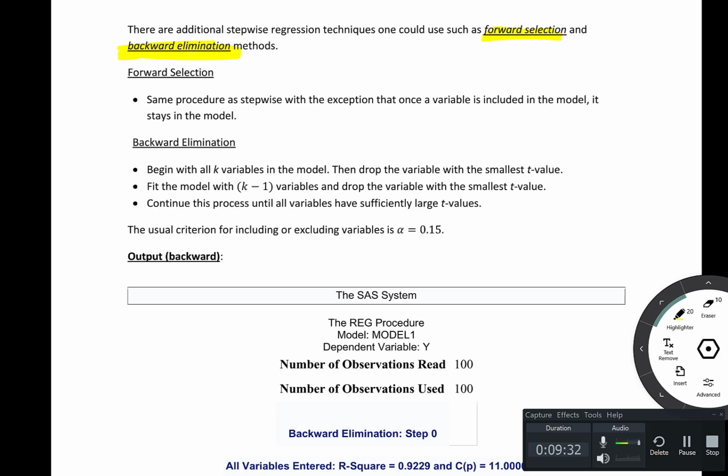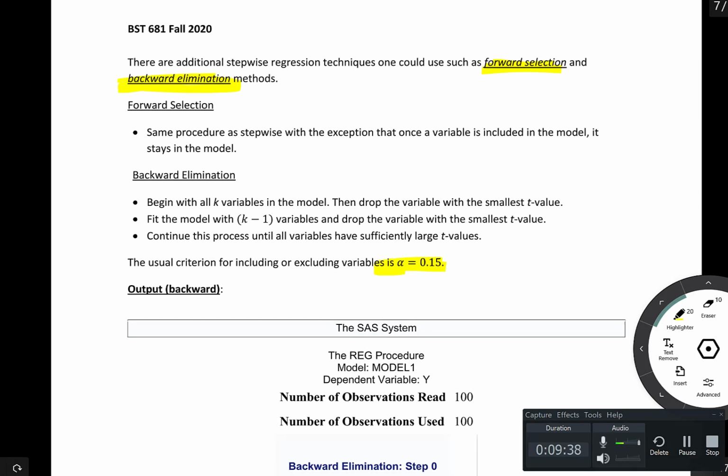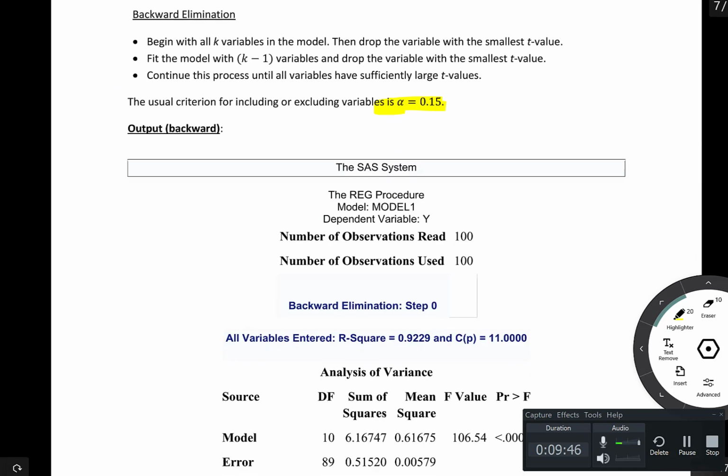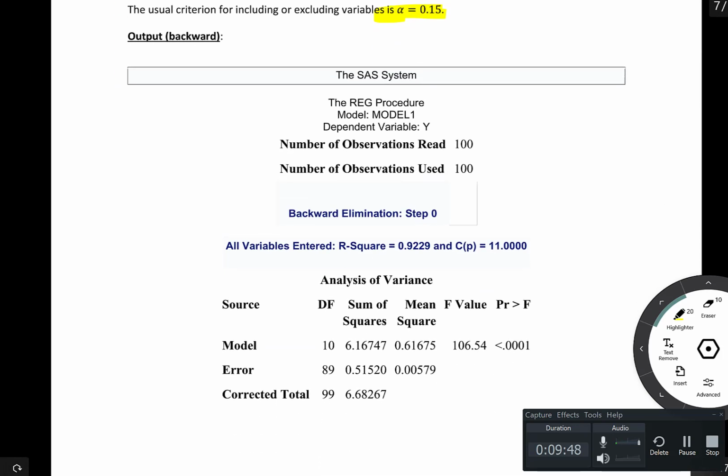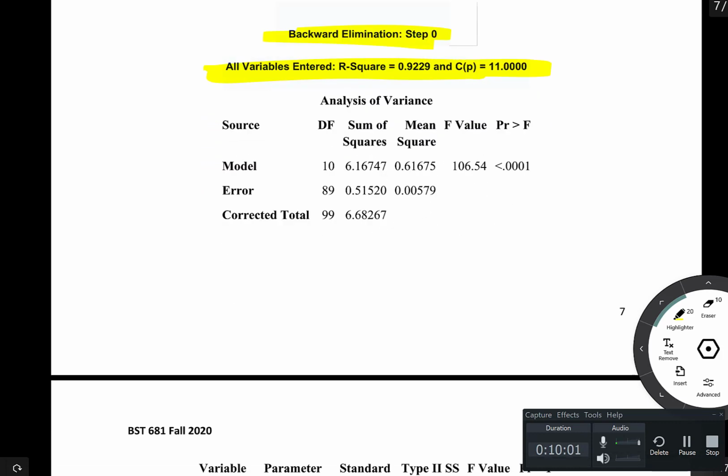And then again we're going to use that criterion of alpha equal to 0.15 is the one that is typically used. So let's look at some examples of the output of both forward and backward elimination with that previous example that we just looked at. So here is the SAS output. Remember that we had 10 different predictor variables. So in backwards elimination at step 0, all variables are entered into the model.